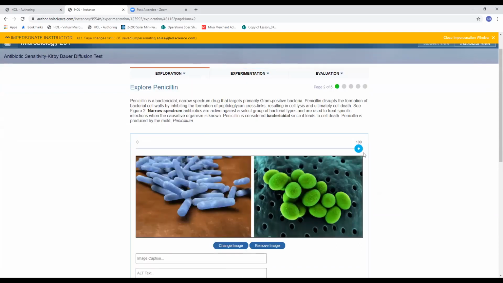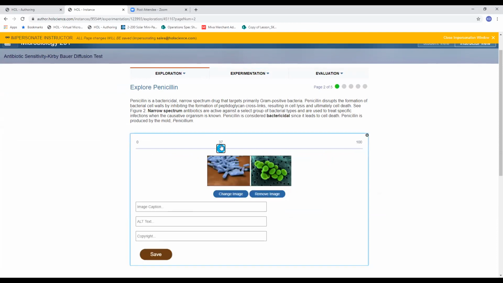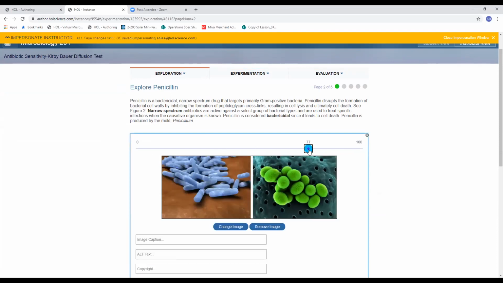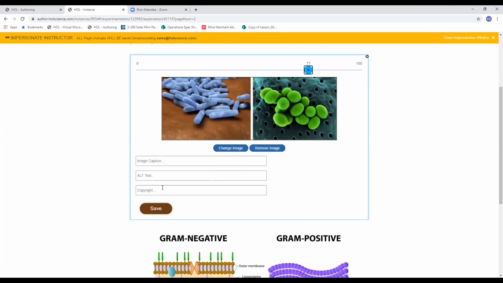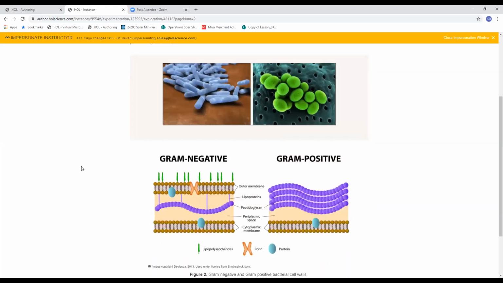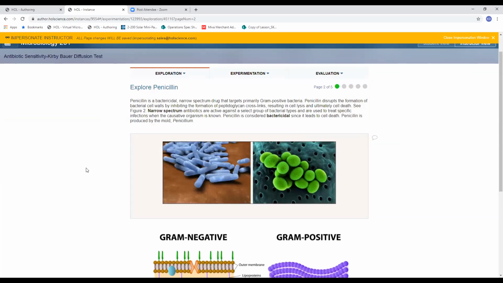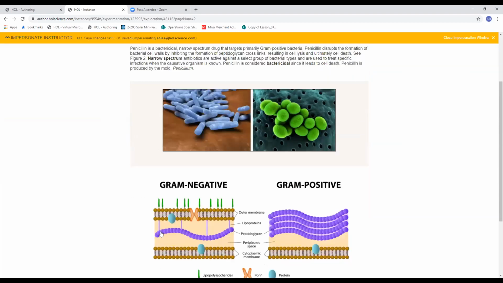There they go. And then you can scale them to size to determine how large they appear in relation to the text content that is already on the page. And then we can save that. You can introduce a caption. You can provide alternative text for the visually impaired if you would like. And if your images have a copyright that you need to apply, you can certainly add that too.